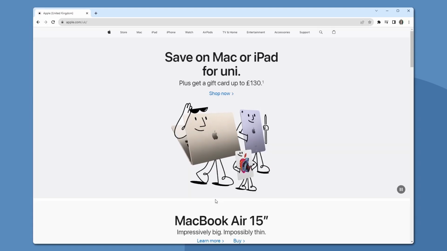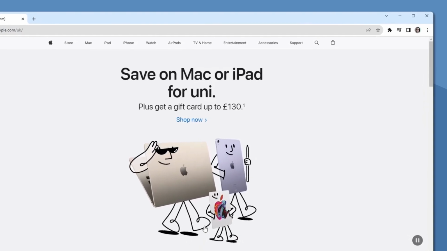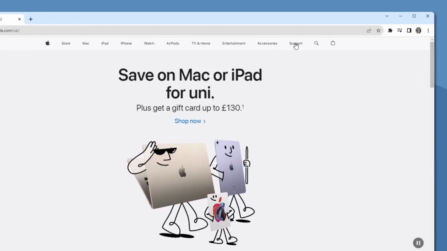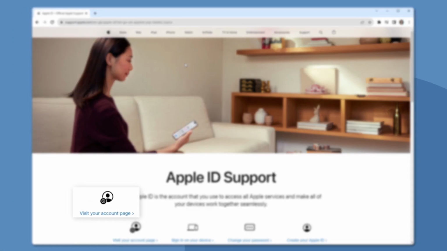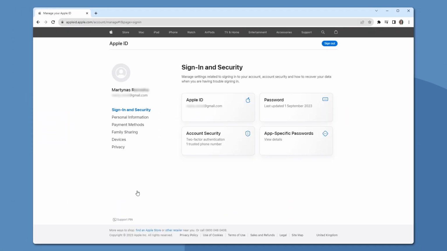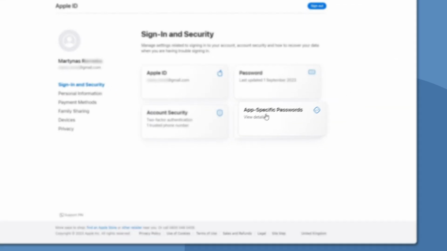Now let's continue with iCloud. Go to apple.com, hover over to Support, then click Apple ID and Password. Now click Visit Your Account page. In your account page, click on App-Specific Passwords.